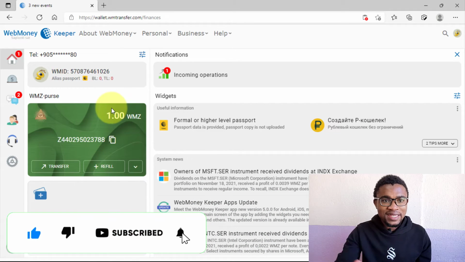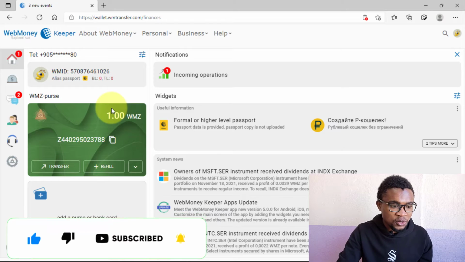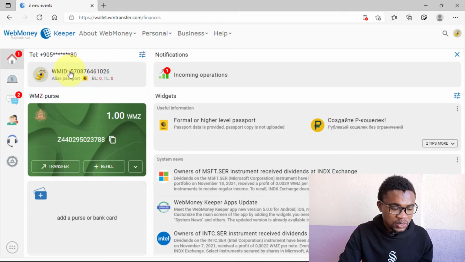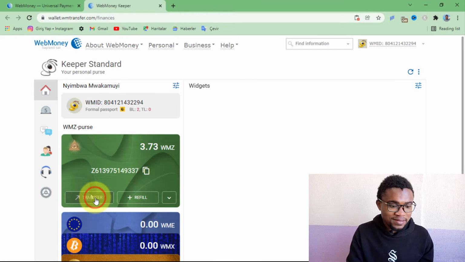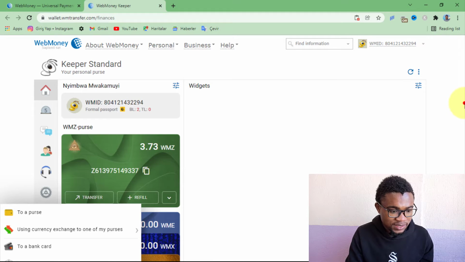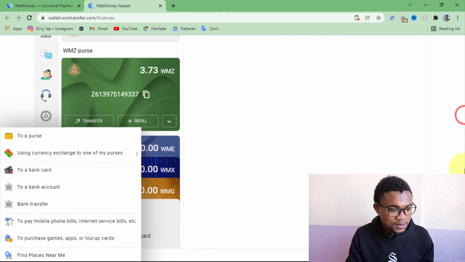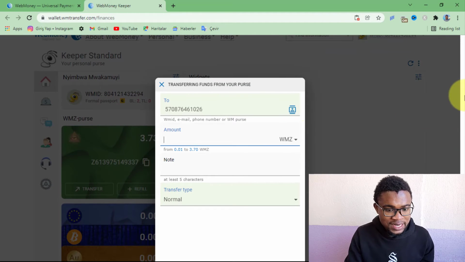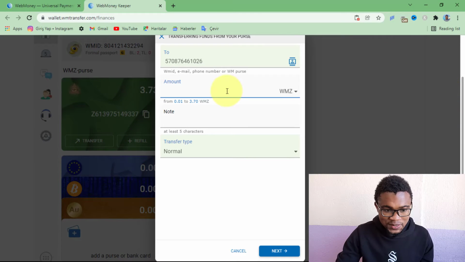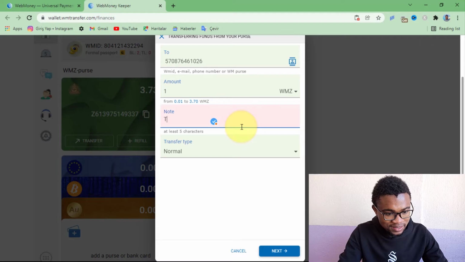So I will go ahead and show you again how you can do it using this number. I'll just copy this number and go to my account and make another transfer. We'll just follow the same procedure. We come here, we press transfer, then we paste that number here. Then I'll send also just $1, with the note to a friend as well. Then I will press next.